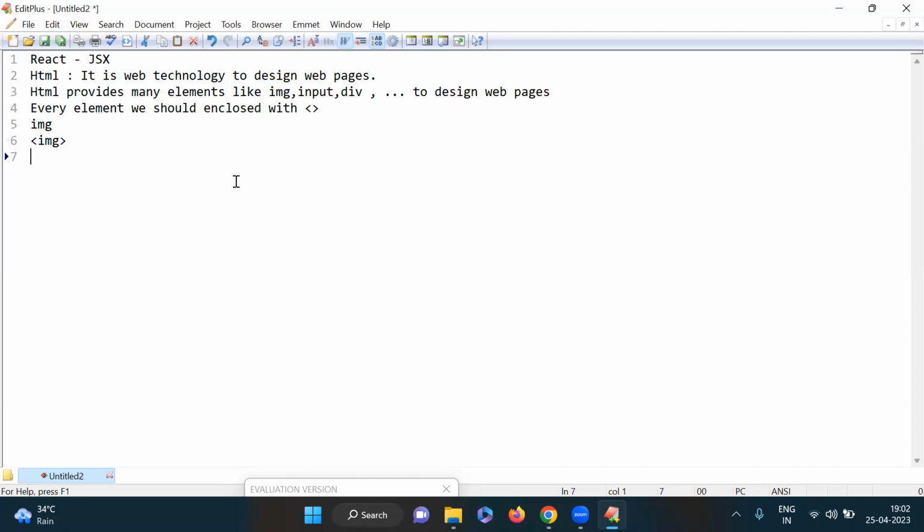Now, is HTML case sensitive or case insensitive? Is it case sensitive or not?